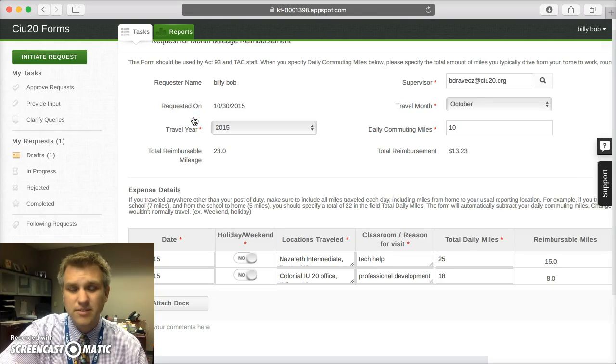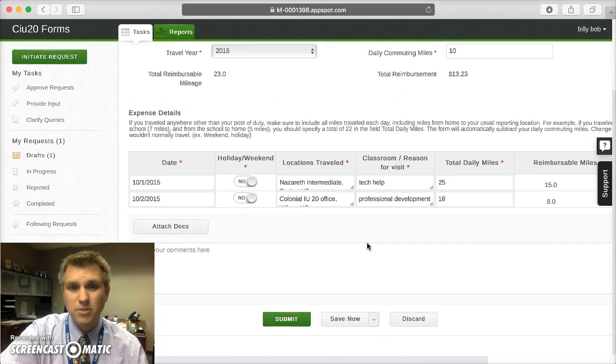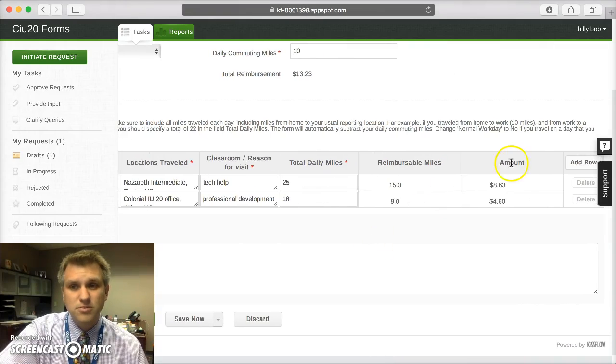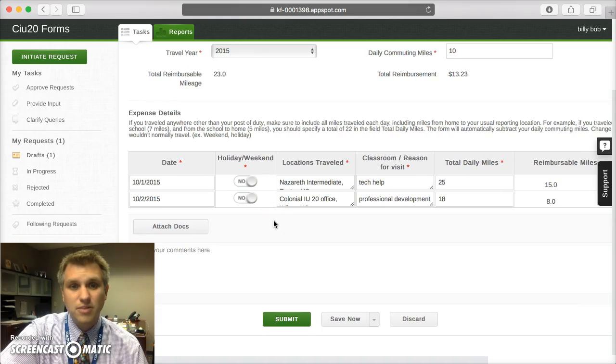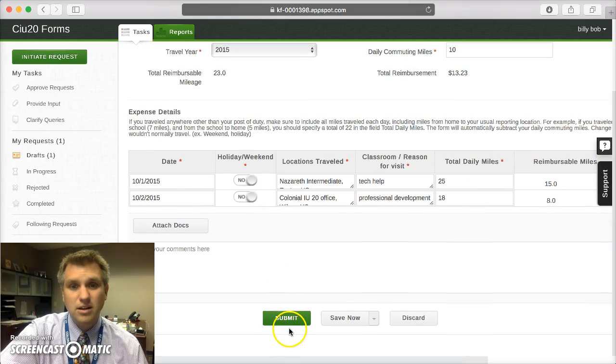You go ahead and click on that. That'll bring up all of the information that we entered already. If we needed to add more rows, we could do so by clicking Add Row over here. But for now, let's say we're done. We'll go ahead and click on Submit.